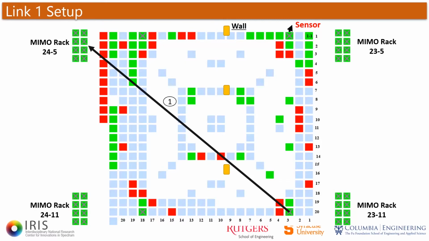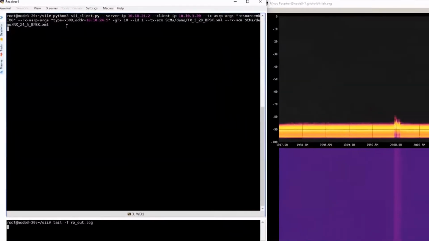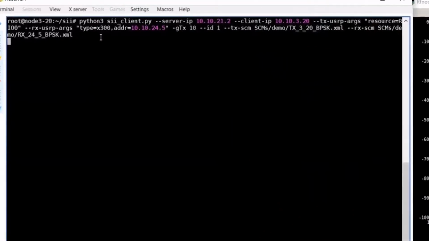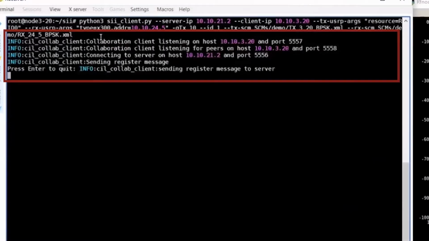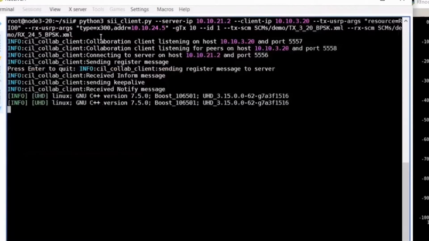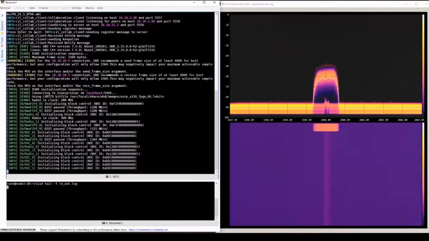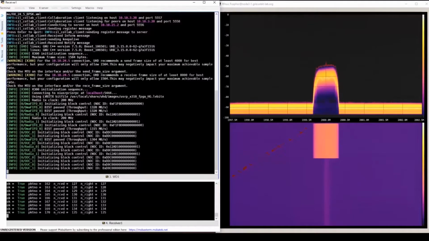Now we'll go through the process of setting up each link and seeing how the cooperative dynamic spectrum access takes place. The figure shows link 1 setup from node 3.20 all the way to node 24.5 on the MIMO rack. Here, we start WD1 using the following script. It sends a register message to the server to associate with the collab network. There are also keep-alive messages being exchanged to keep track of client WD1. Since there are no existing clients, WD1 starts the transmitter and receiver with the default center frequency of 2000 MHz. We observe the transmit signal being captured by the sensor node and packets being received by the receiver, confirming link 1 setup.